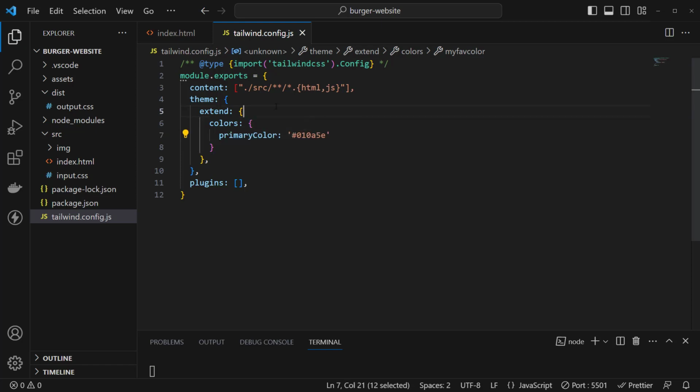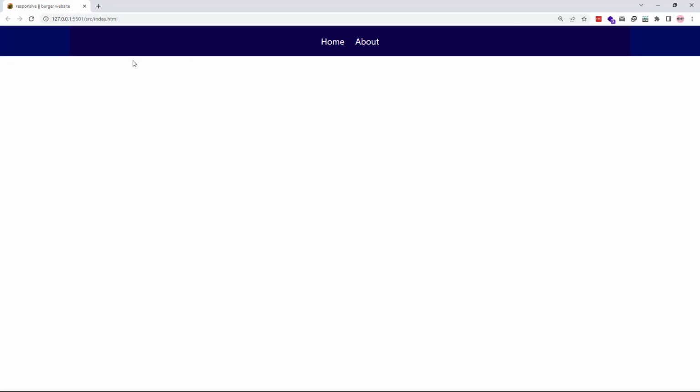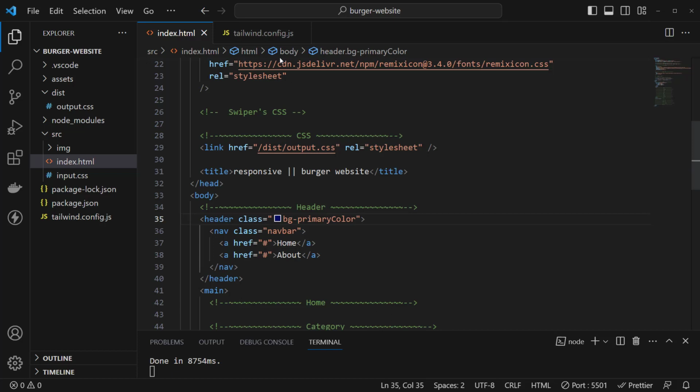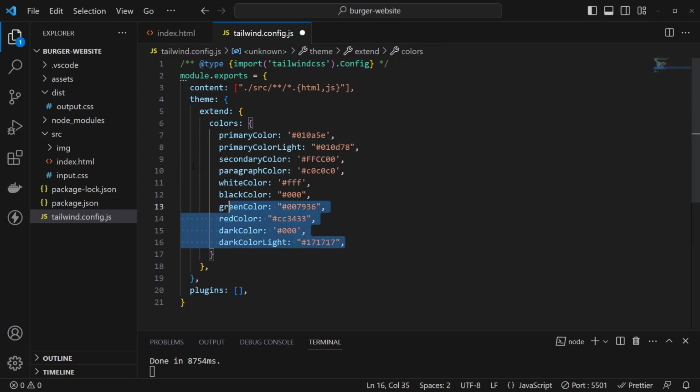Now save it. Let's go into the index.html file. Delete this red color, and in here let's say primary color. Now save it, and you can see our primary color. Very nice. I am going to add some colors inside our colors property that we are going to be using in this project. So as you can see, I have added some colors that we are going to be using. Now save it. Let's go into the index.html file.